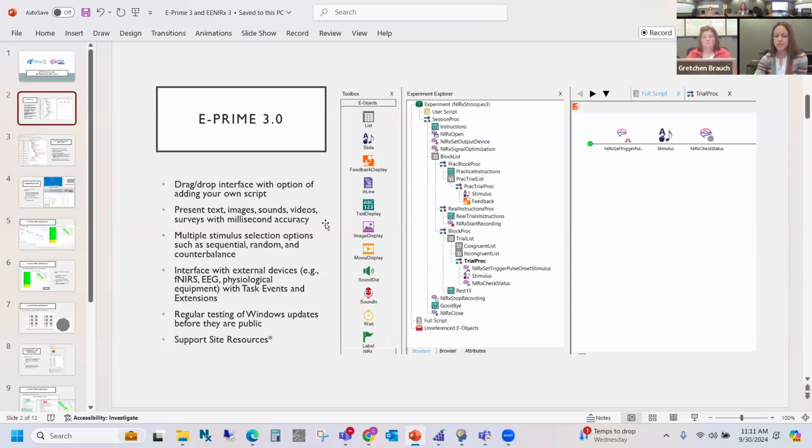There's many stimulus selection options such as sequential, random, counterbalancing that are available through our list object that we will take a look at soon. It's very easy to interface with external devices using ePrime. We do that through our task events feature, as well as the extensions that we have for several different partner companies, including NIRx. And something that is pretty special about ePrime is our focus on testing and support. So we regularly are testing Windows updates, even the small ones, before they go public, to make sure that nothing will interrupt any of your studies that you have ongoing using ePrime.